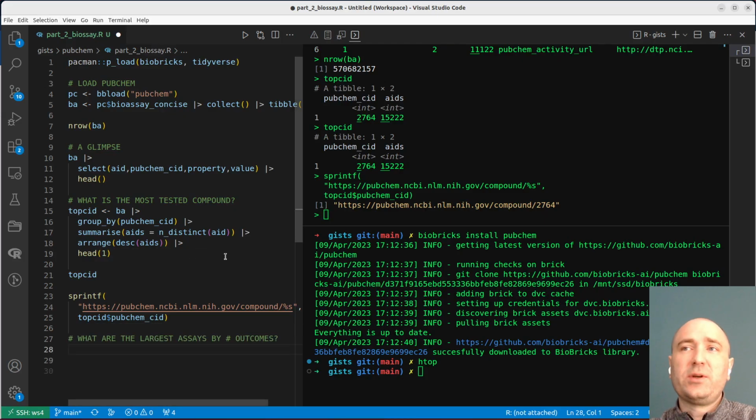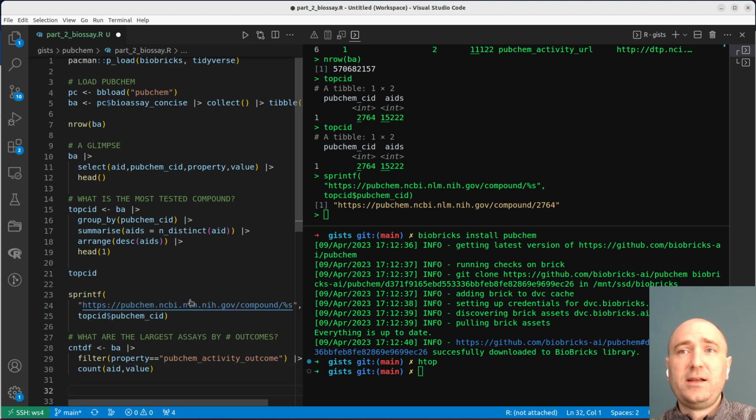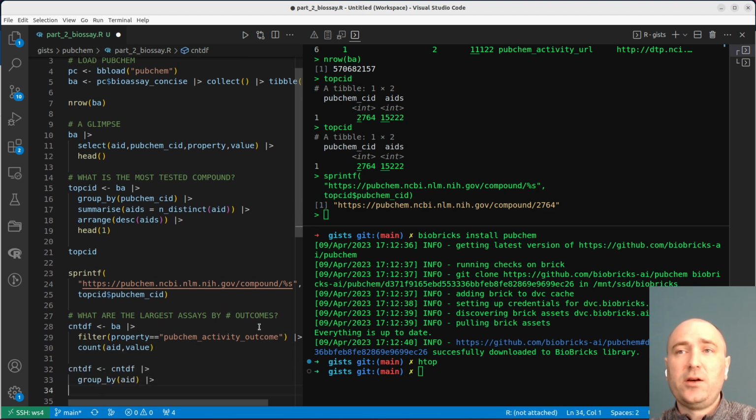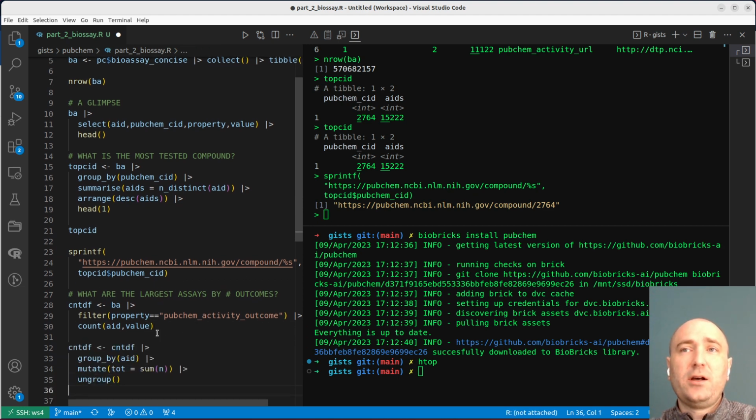So what other questions could we answer? Well, we have a bunch of assays. We might ask, how many compounds do the biggest assays test? And we could do that this way. We could take the bioassay table, filter it down to just the property PubChem activity outcome. Maybe we also want to know how many active and inactive results those assays have, to make the table a little bit more interesting. And then we can count the total number of results for each of those as well.